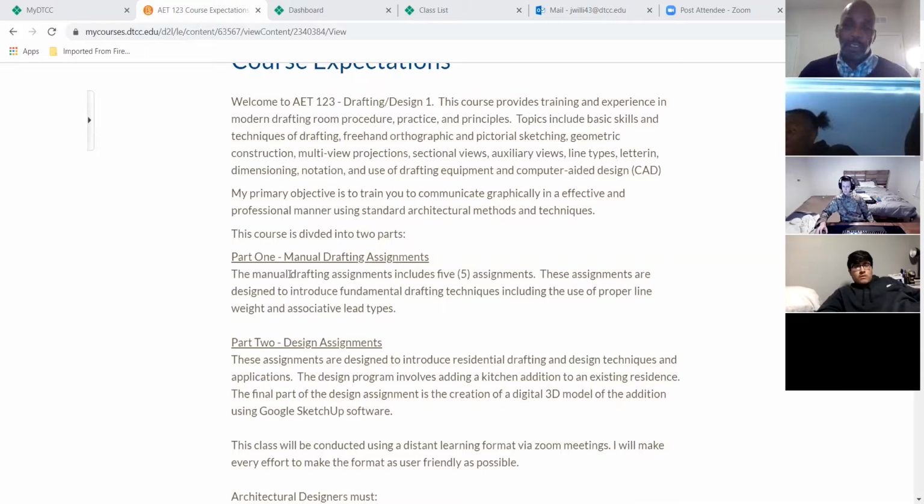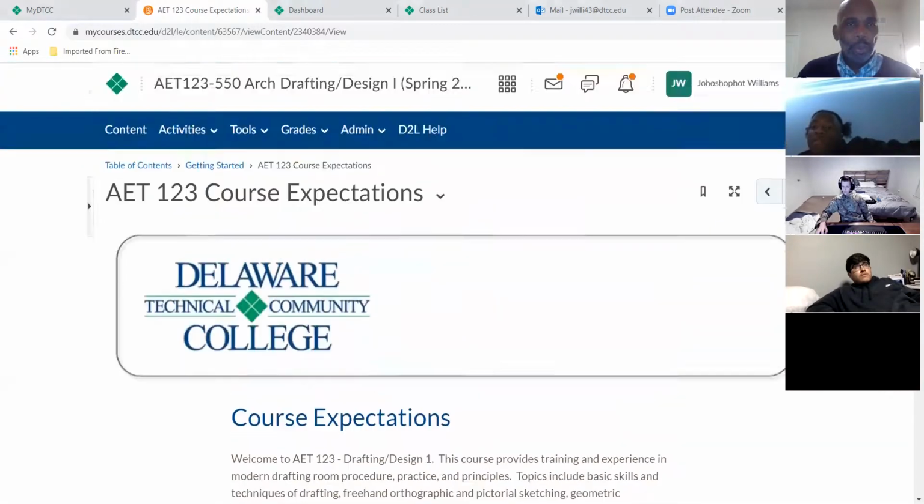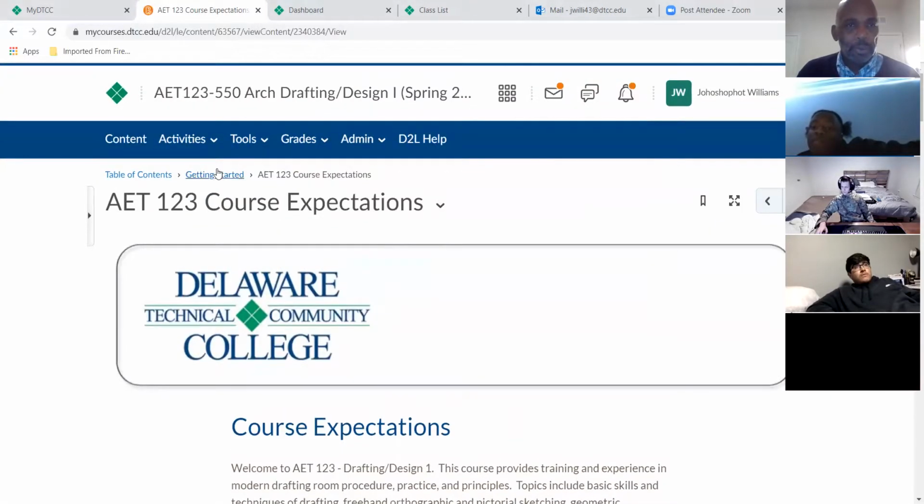Actually, part 2 is like a hybrid. You're going to have two assignments that are manually drafted, and then the second part of that is going to be the CAD portion. Okay, and do we find these assignments by clicking on it, and it takes us straight to the assignment? We're going to navigate through that in a moment. Yeah, we're just going a step at a time.